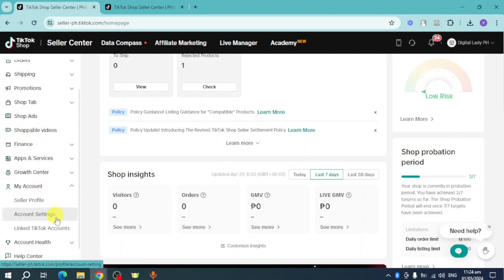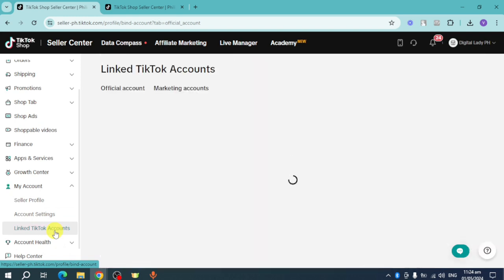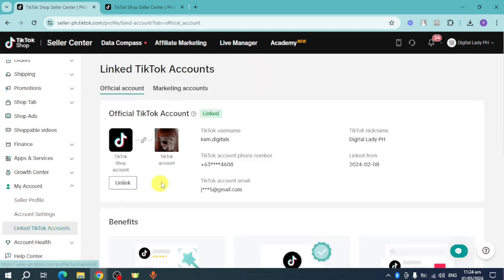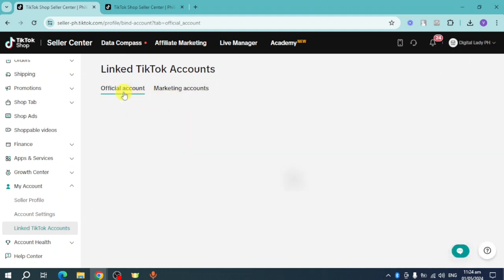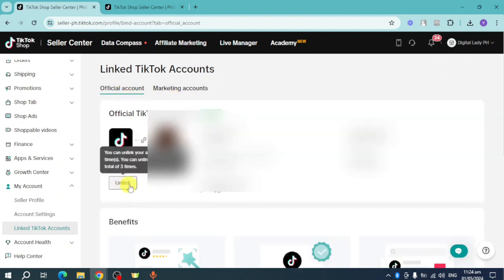Now scroll down and here you can see this link, TikTok accounts. Click on this link, and once you have done that, this will load in your account as well as your marketing accounts that you can see. So what you can do is just click on this unlink option right here, and once you have unlinked it, you should be good to go. So that's the whole process.